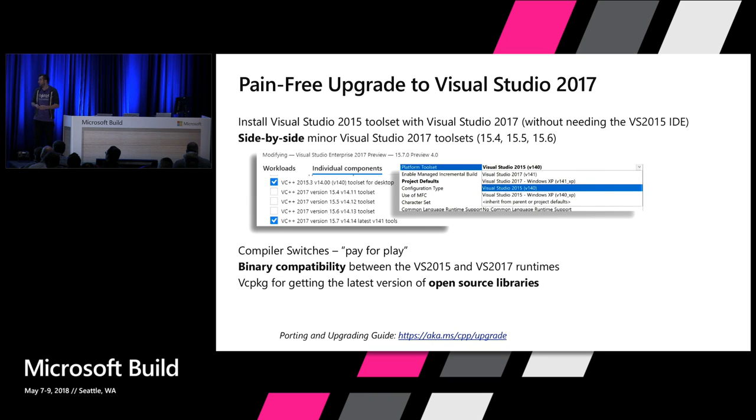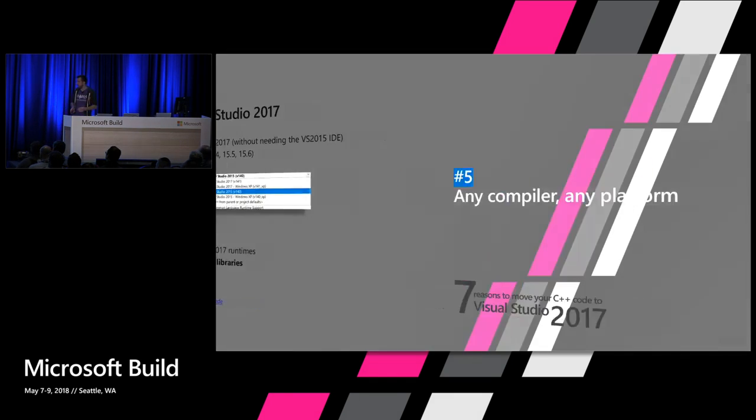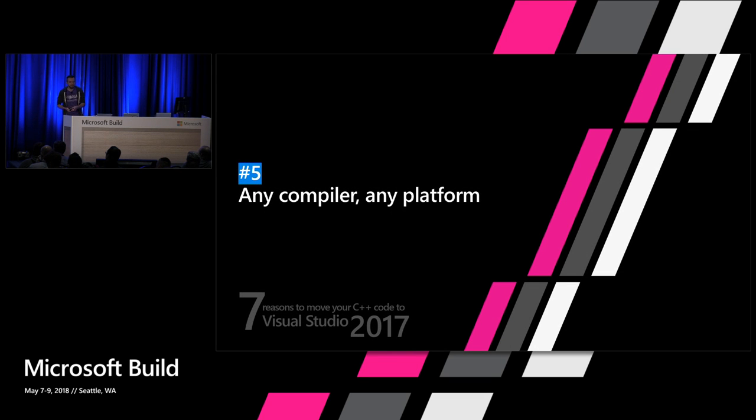All right, so now we're going to switch gears a bit. We talked about the MSVC compiler, we talked about the libraries, and how that's the best choice for Windows. But not everybody targets Windows, and not everybody uses the MSVC compiler. And that's OK, because if you are in that group, we still want you to use Visual Studio. And here's why.